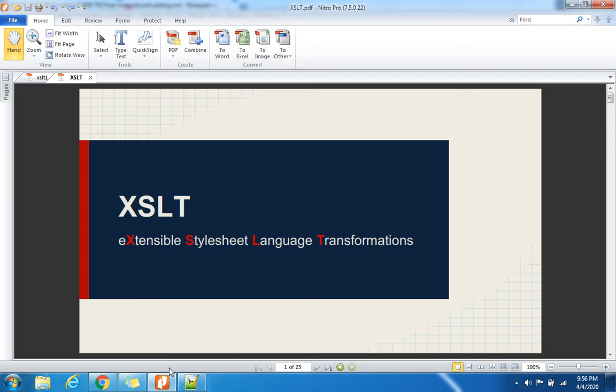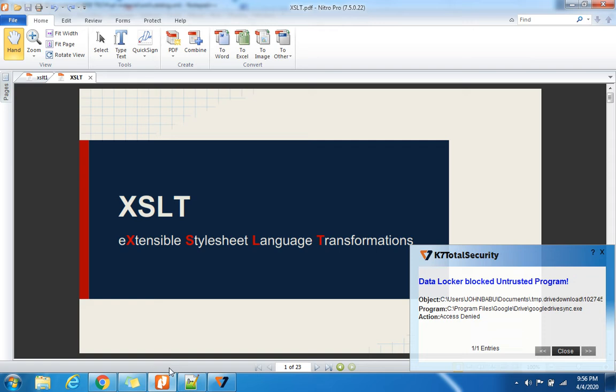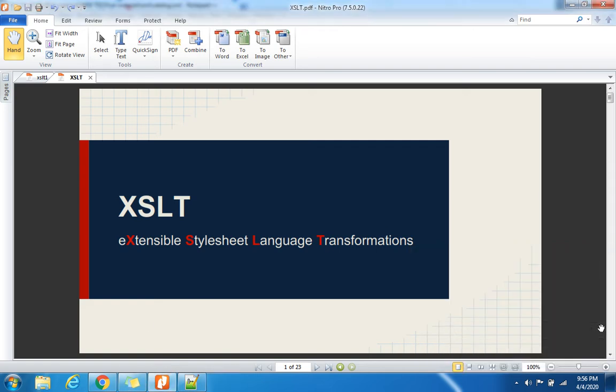In the last class, we have seen document type definition and XML schema, the differences between those two, and how we can use one of them to define grammatical rules or syntax and structure of a given XML document. Now, let us move on further into XML and see what is XSLT, Extensible Style Sheet Language Transformations.